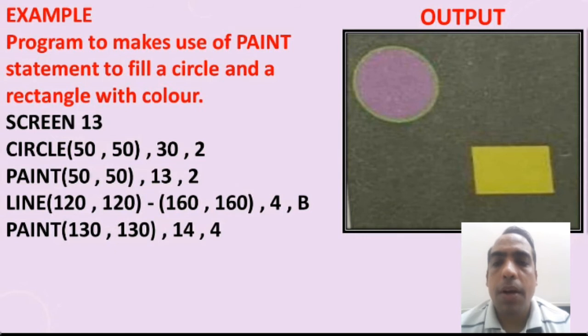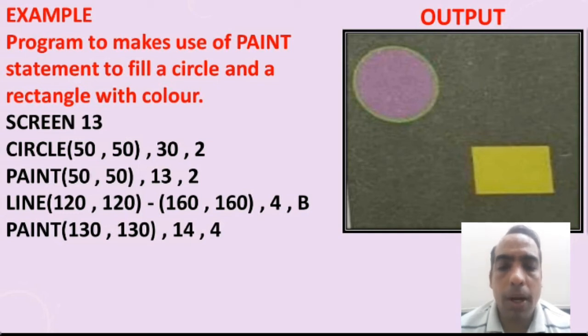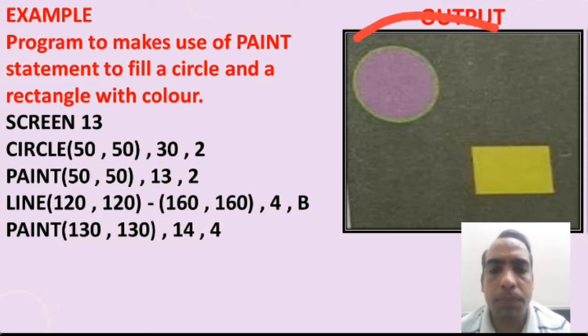Now you can see an example of the paint statement. A program to make use of the paint statement to fill a circle and a rectangle with color. Screen 13, circle 50, 50, 30, 2. Paint 50, 50, 13, 2. Line 120, 120 dash 160, 160, 4, B. Paint 130, 130, 14, 4. Now you can see the output of this program.